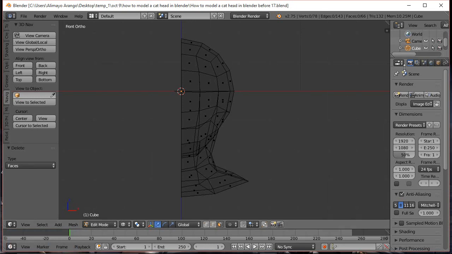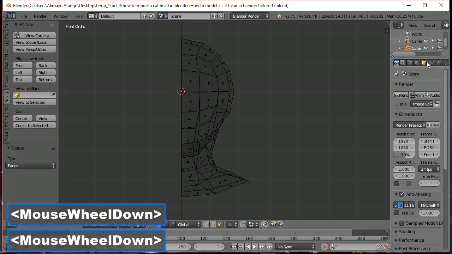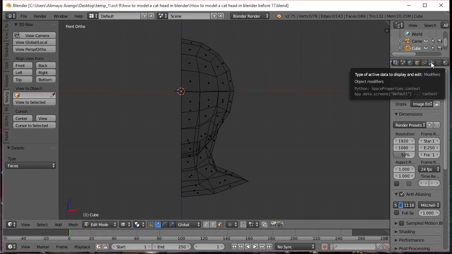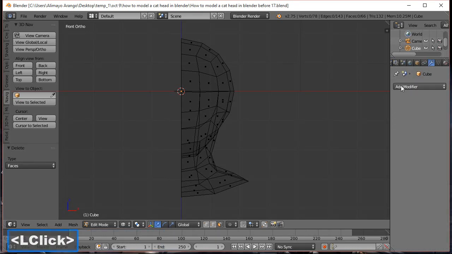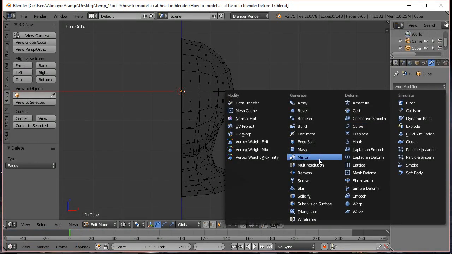Okay, so what we're going to do now is we're going to hover our mouse here. I'm going to roll my mouse wheel. See what looks like a wrench here? This is our modifiers panel button. I'm going to click here. Then we have this panel that says add modifier. I'm going to click here. Then I'm going to select mirror.